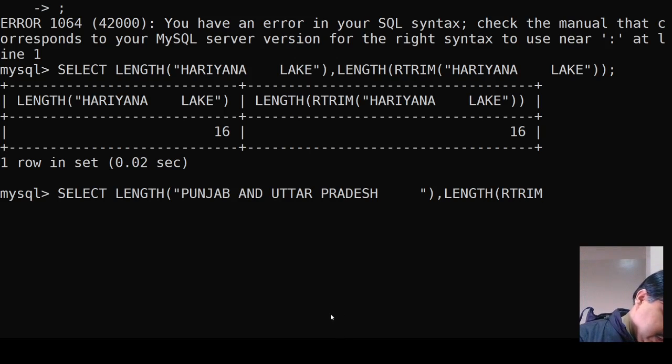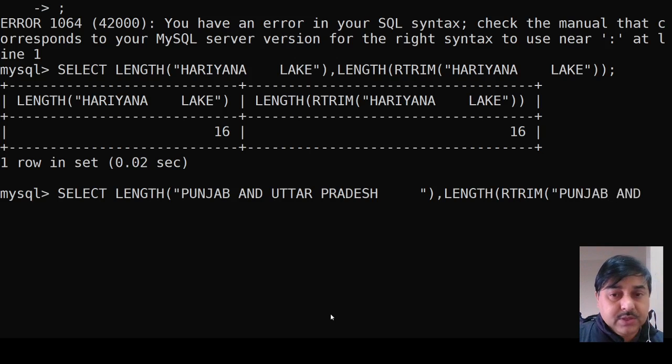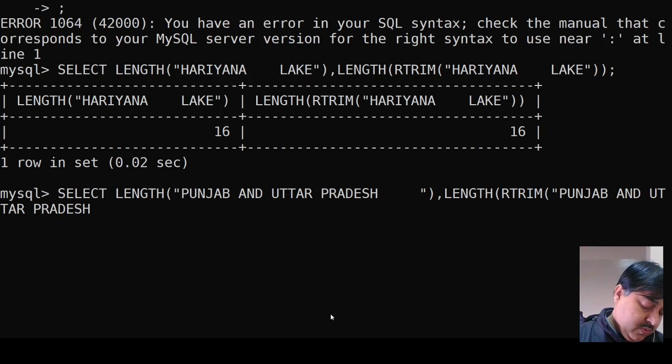That means let us write the values, open the bracket, open the inverted comma, then we will write Punjab, Punjab, and Uttar Pradesh, Uttar Pradesh. Then how many places we have given, 1, 2, 3, 4, 5. Then you close the inverted comma, close the bracket, again the final bracket, then semicolon.